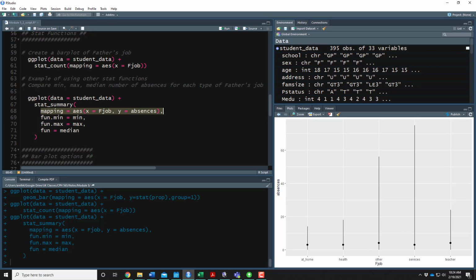So looking at the different pieces of stat summary. First, notice in the mapping, I'm going to feed it two different variables. On the x-axis, I'm going to feed it father's job, and we can see that here along the x-axis. Along the y-axis, we have number of absences. And then we're going to have probably three different functions. We've got the max, the min, and the median. So what this is doing is for each different type of father's job, it is marking the minimum, the maximum, and the median in terms of absences.